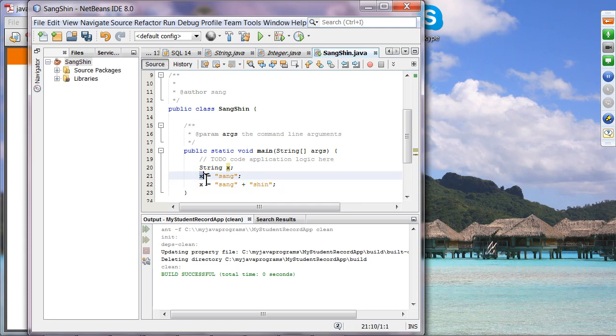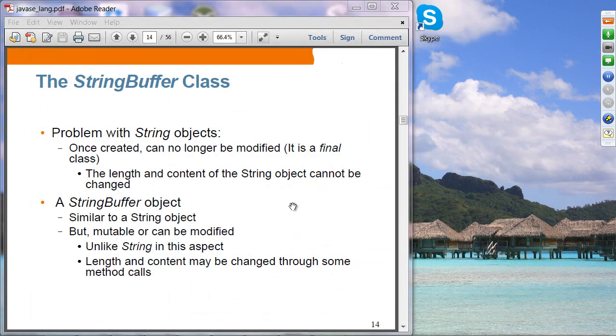So here, the string object is final, so it cannot be modified. Whenever you are changing it, it's actually recreating the string object. So using a string object for string manipulation, meaning changing, appending, inserting, is a very expensive operation. That's the reason string buffer was designed.